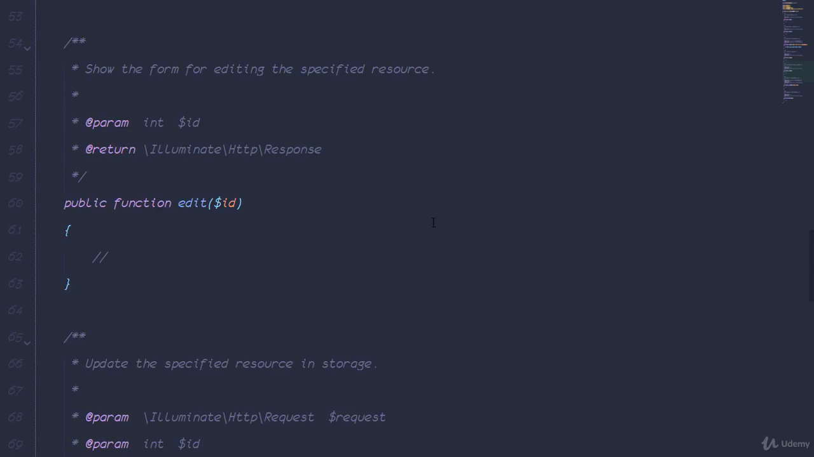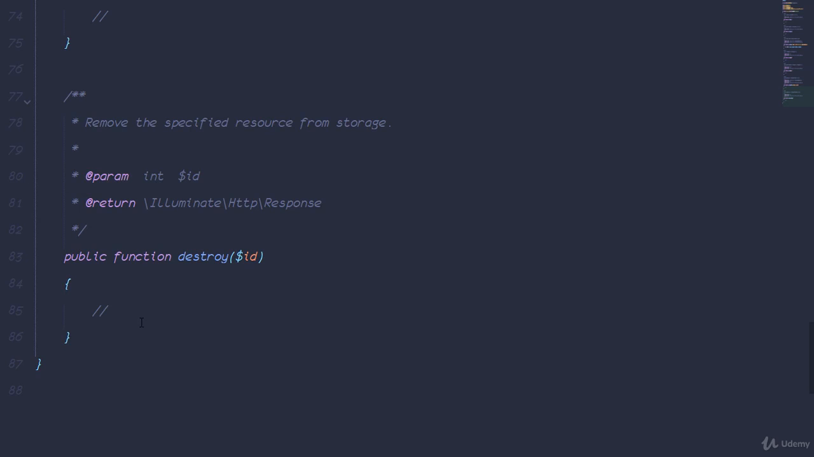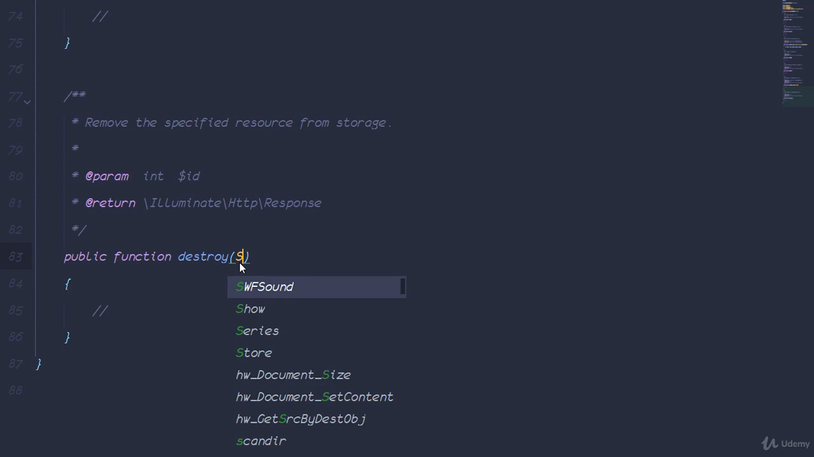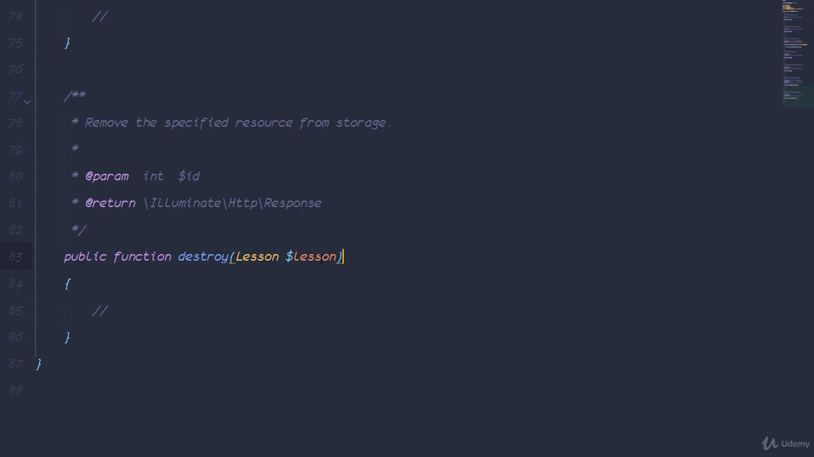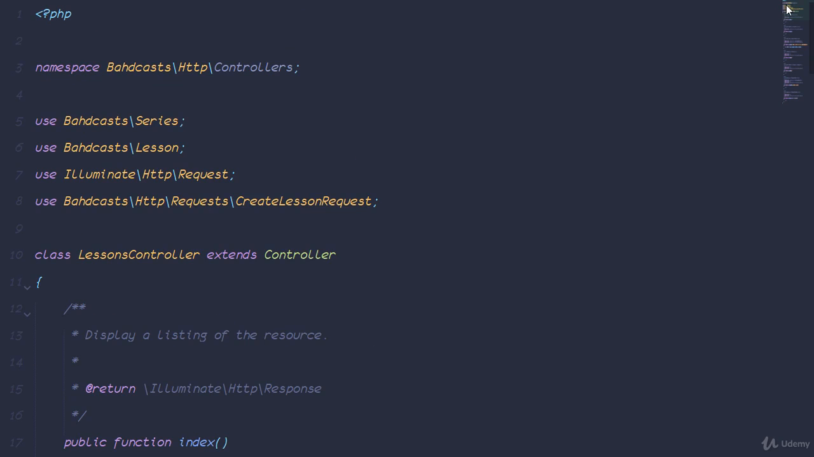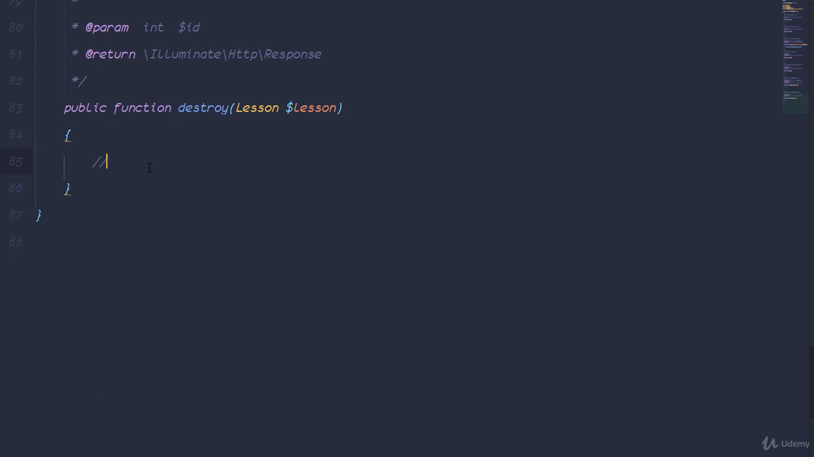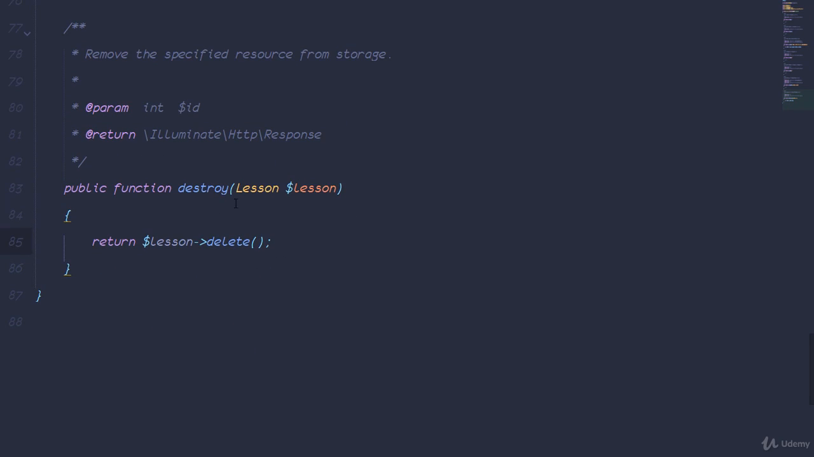stuff. So right here where we have our destroy, it's expecting an ID, but we're using route model binding, so we're gonna get the lesson. So lesson. Remember, we registered a resource and automatically we can type in this and Laravel is gonna inject to us a lesson. So that's imported. We just need to call lesson delete. Okay, so hopefully we don't run into any trouble.